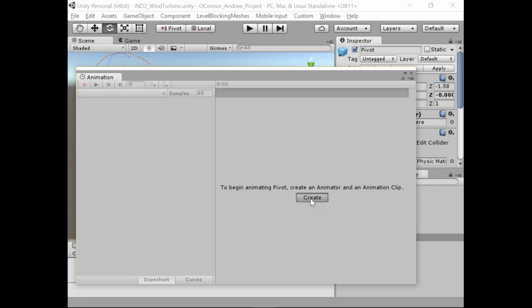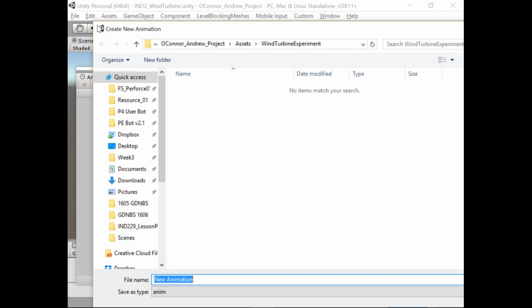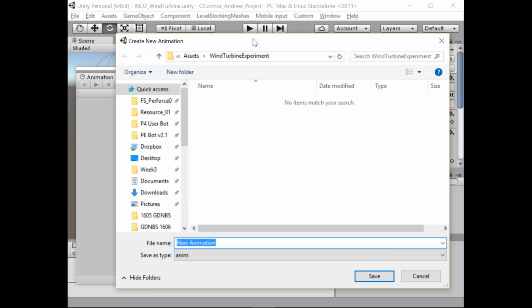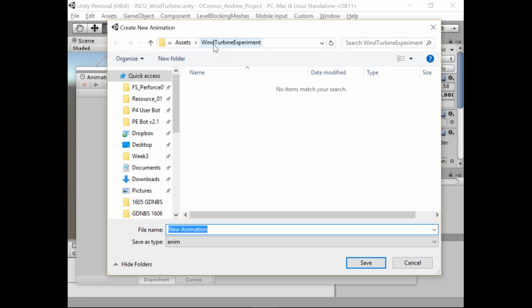All right, so I'm going to go ahead and hit create here. Then this window will come up, basically asking where do you want to save it and what do you want to call it. So I'm going to have everything saved to this wind turbine experiment folder. And it's asking for the name of this animation. I'm going to call this one idle.